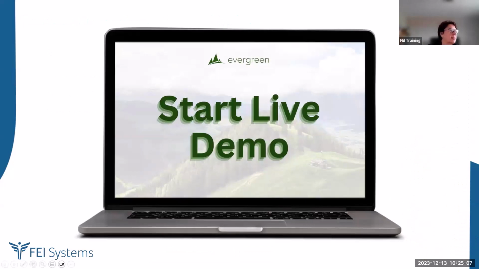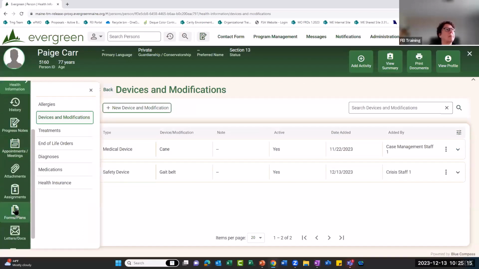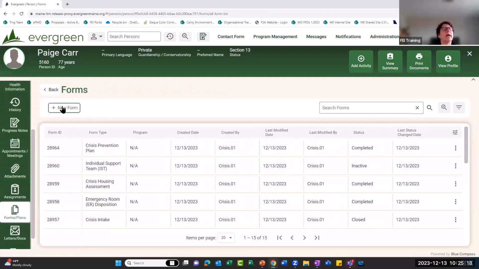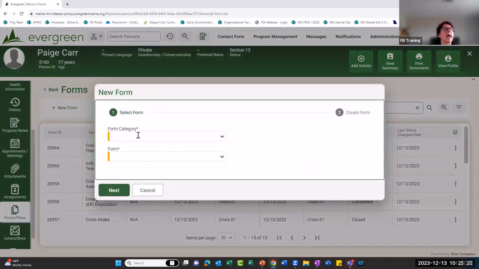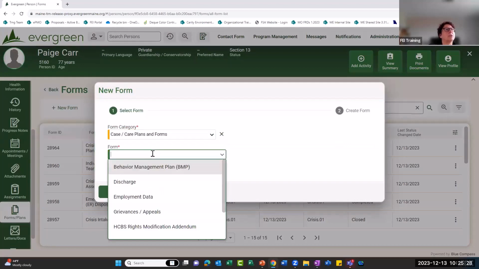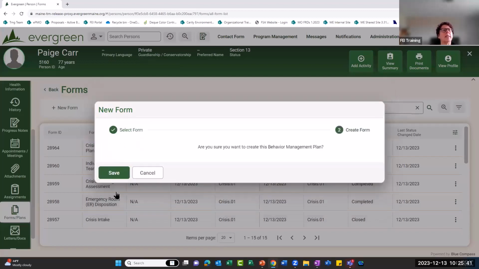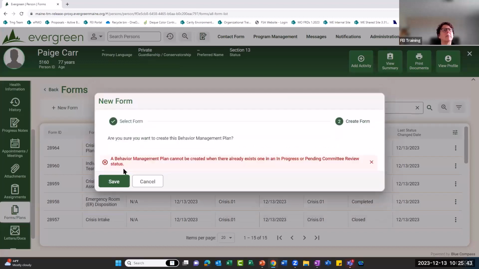So let me show you this form. I'm going to come down here to my forms icon. Again, upper left corner, adding a new form. I'm going to try case and care management forms. Here it is, right at the very top. So my category was case, care, plans, and forms, and the form was then the BMP. I'm going to click next, and now I'm going to save it.